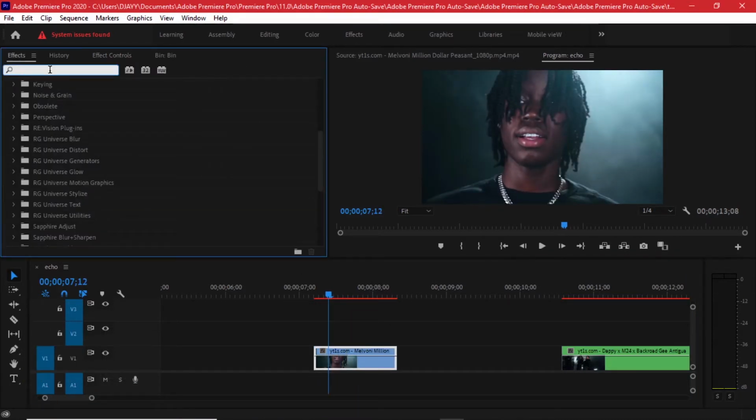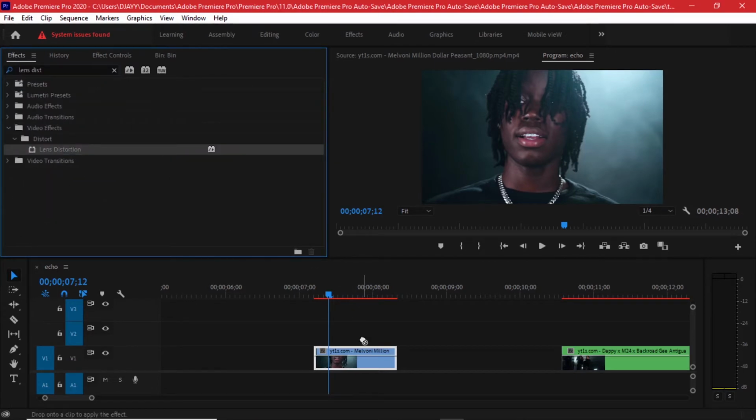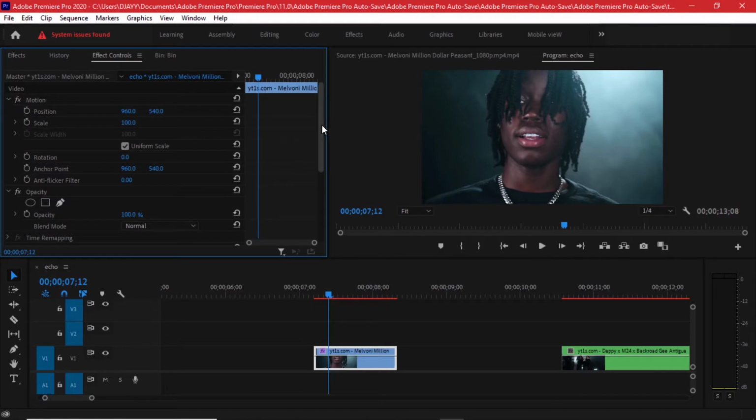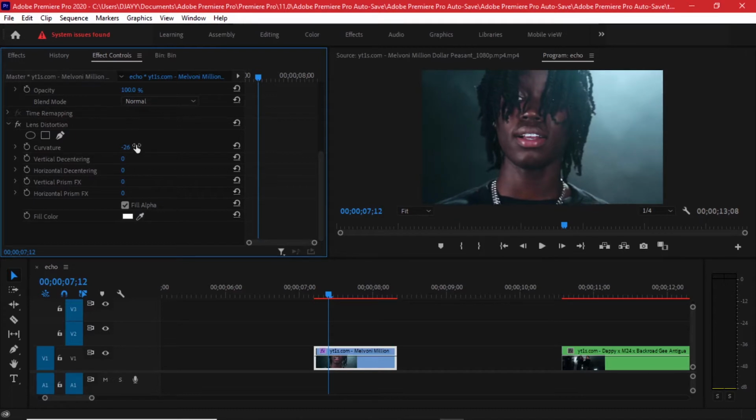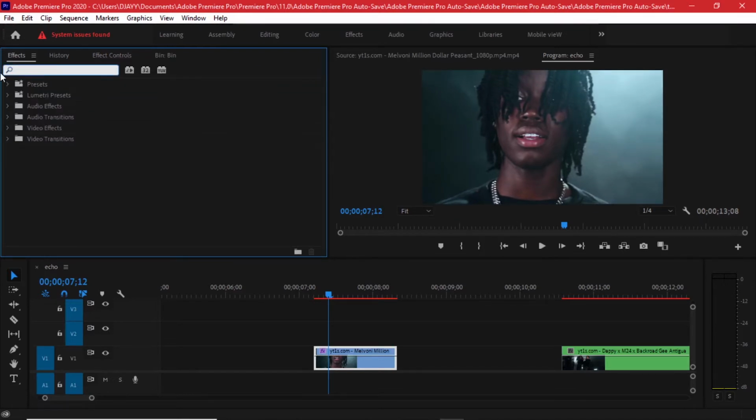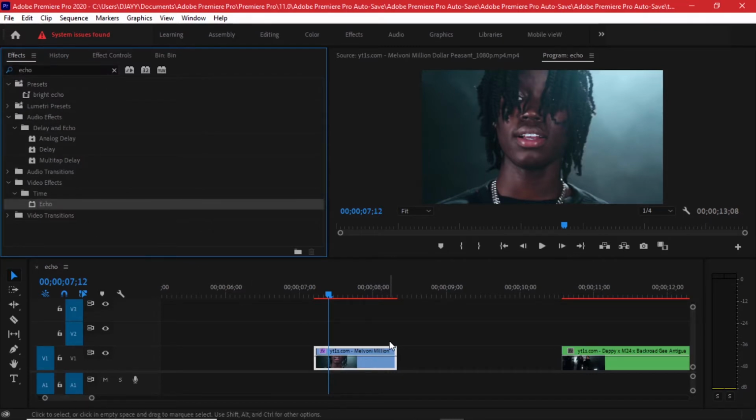We're going to be searching for a lens distortion, put it right there, and then you're going to go to the effect controls. We're going to tweak the curvature for it, go towards the negative so that it can have sort of that convex look, or is it concave, one of them, something like this. Looks okay. Go back to your effects, drag an echo. It should be echo which is under time, put it right under here.